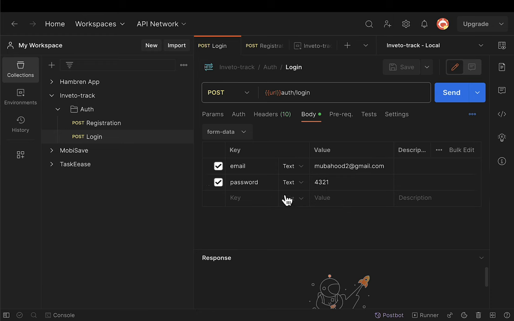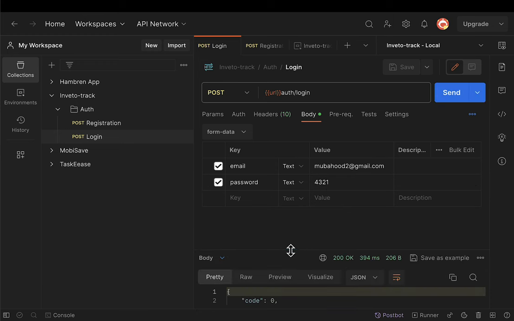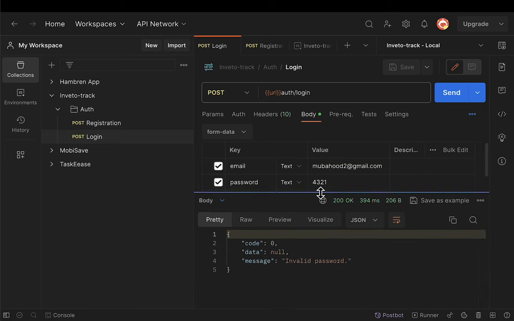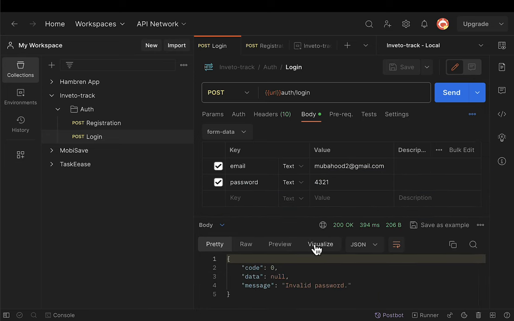Okay, let's go ahead and try to log in. You see, code is 0, password, invalid password. Seriously, that's not right. All right, let's begin by testing the account that does not exist. Put an invalid email. Account not found. That's okay. Okay, let's put this one. The account is there. Send. Invalid password, okay? Invalid password.